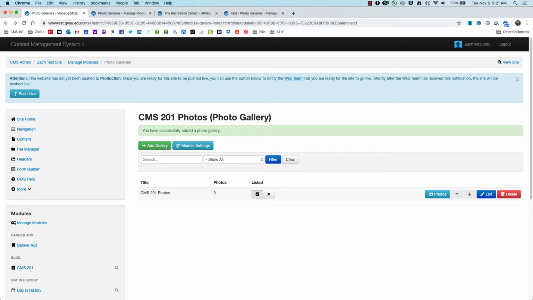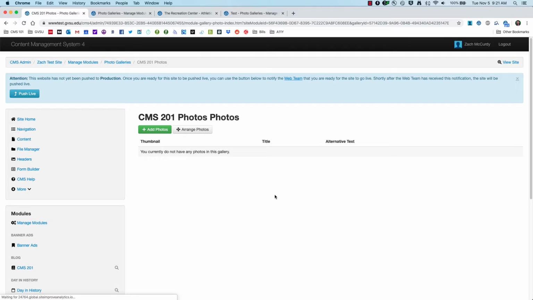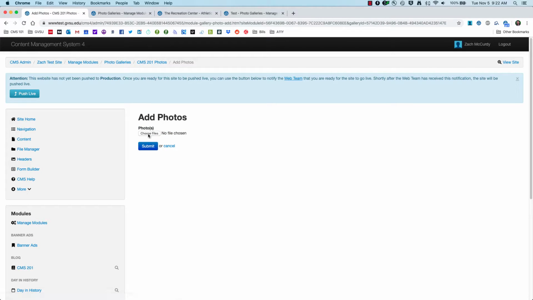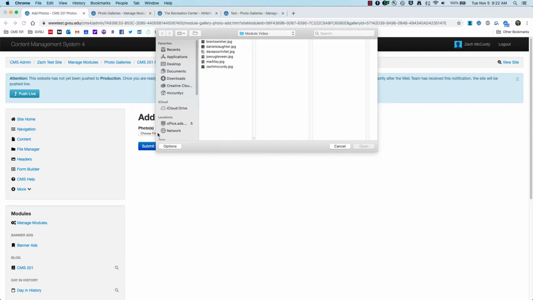So now that we've created the gallery, we can now add photos to that gallery. So to do that, I'm going to click on the Photos button over here on the right-hand side. And then I'm brought to this page to where it says I currently do not have any photos. So we're going to click on the button that says Add Photos. From this page, I'm going to click on the Choose Files button, which will then bring me to a dialog box to where I need to select the photos I want to upload.